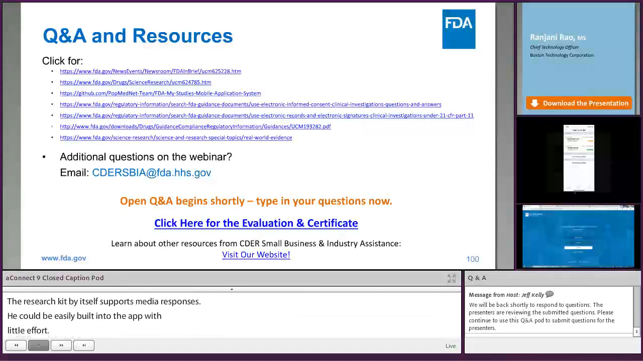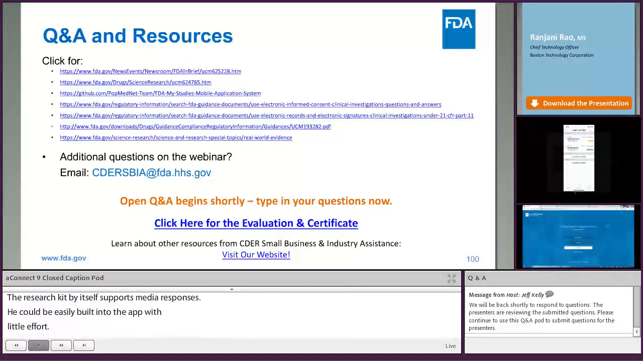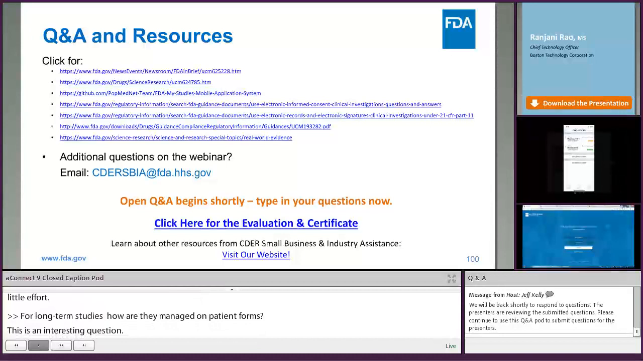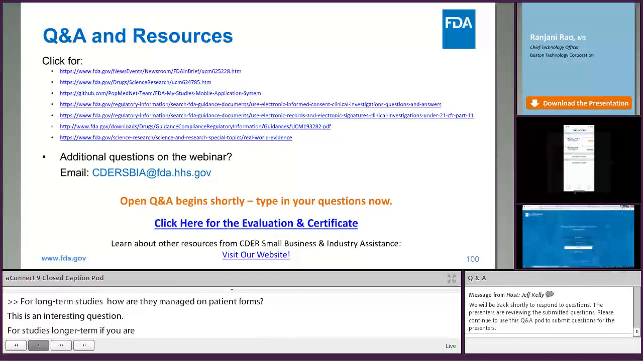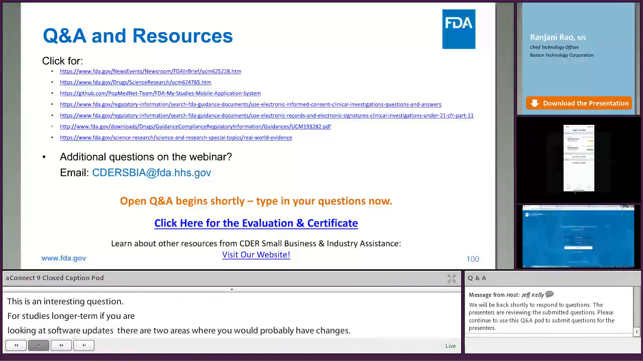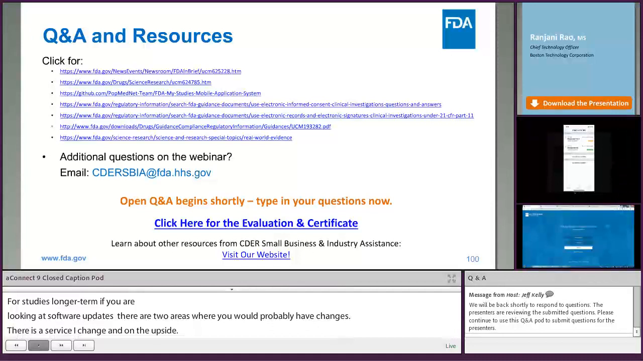An interesting one here. For longer-term studies, how are the software updates managed on patient phones? This is an interesting question. For studies that are longer-term, if you're looking at software updates, there are probably two, or maybe three, areas where you would have changes. There would be server-side changes, and there would be changes on the app side. As far as server-side changes go, it should be designed, built, and developed in such a way that it does not break the mobile app as it is today.